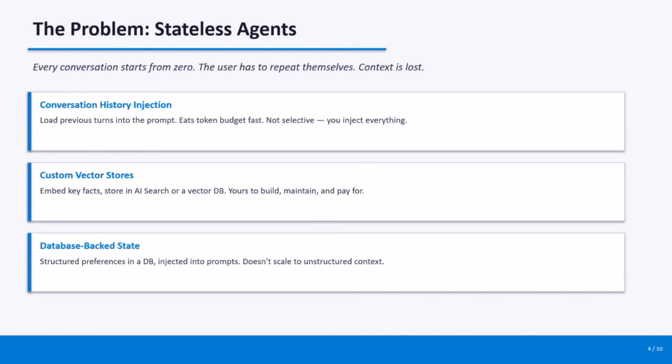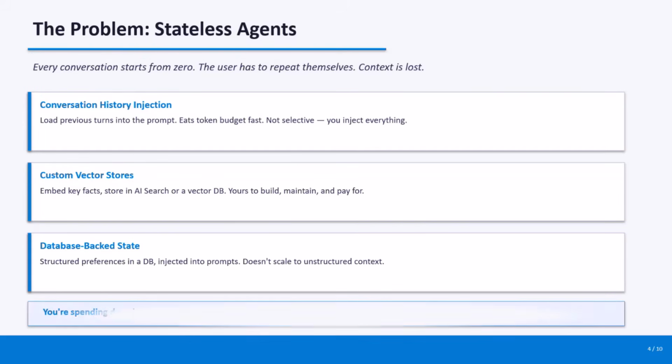The third option is keeping state in a traditional database. You store structured preferences or settings and inject them at prompt time. It's simple and reliable, but it breaks down quickly once you deal with unstructured or evolving context. And the real issue with all three is the same. You end up spending huge amounts of time building and maintaining memory infrastructure instead of focusing on the actual behavior and value of your agent. That's exactly what Foundry agent memory is designed to solve.